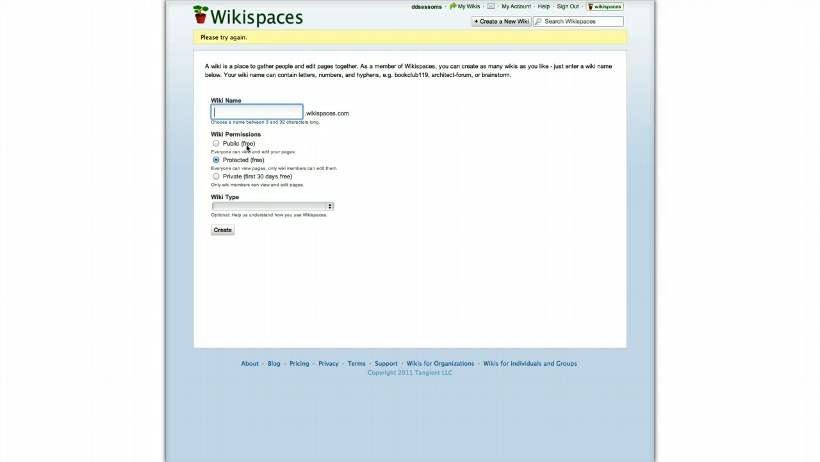You can make it public, which means anyone could edit your pages. So this might be good for a group project where you want anyone to add content freely. If you don't want that to happen, you choose the second option, and by default it's already selected as protected. This means only you can make edits. And for now, this may be a good option.